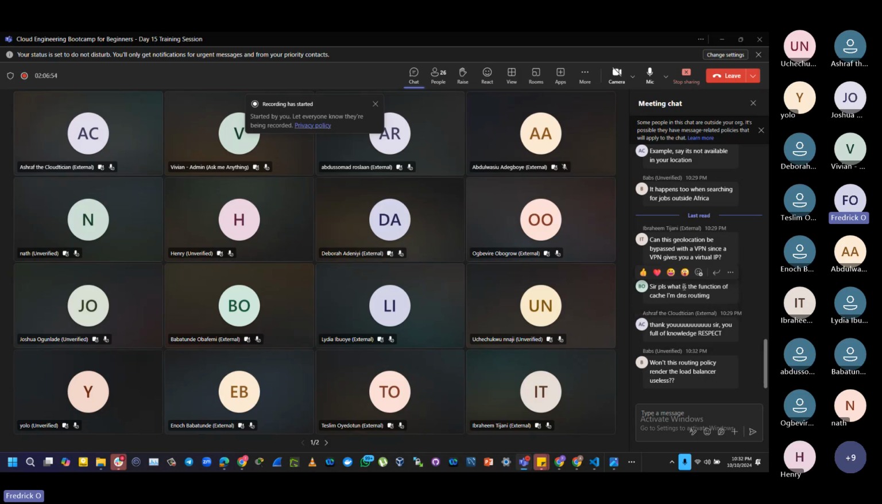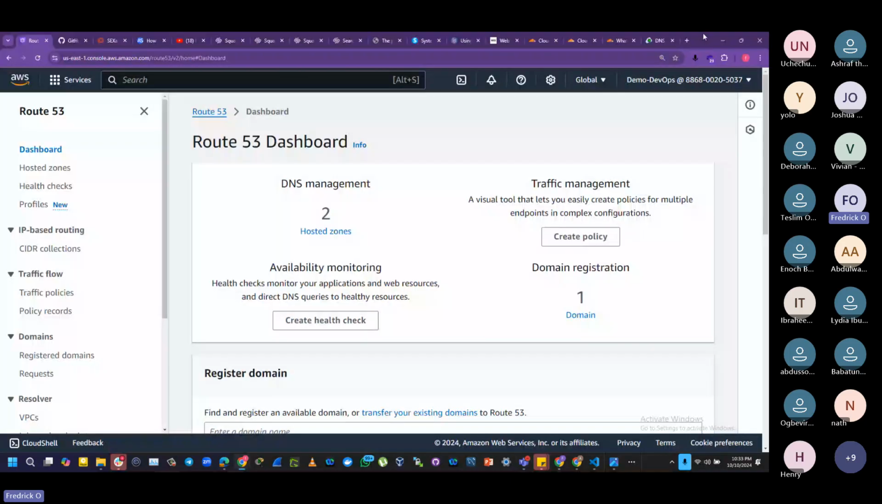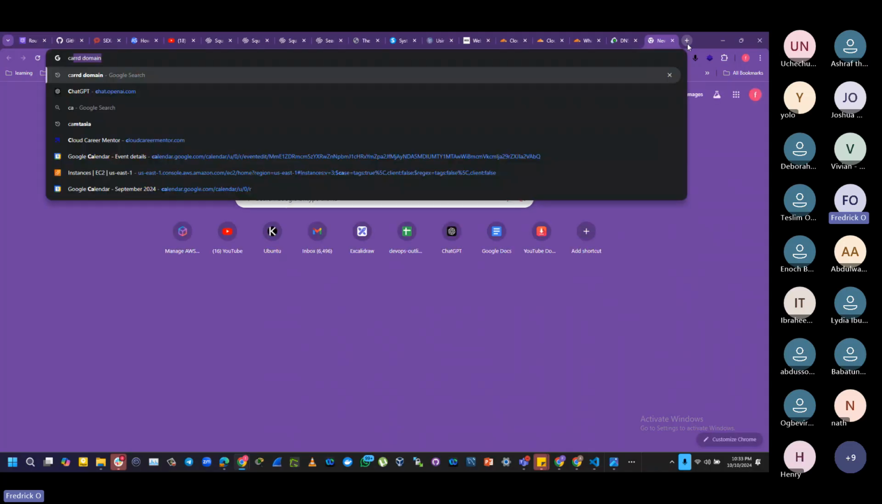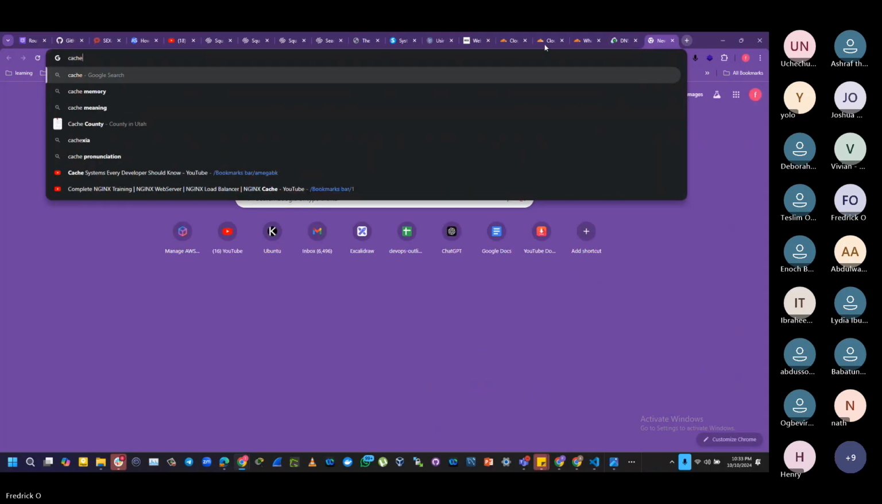Mr. Ibrahim, please, what's the function of the cache? In DNS routing, if I understand you correctly, the cache ideally is just like a memory, like a file, a database, something that helps to store records. Temporal records, like a cookie per se, but there's more to it. Let me use a dictionary meaning so that I don't try to give it a personal meaning.